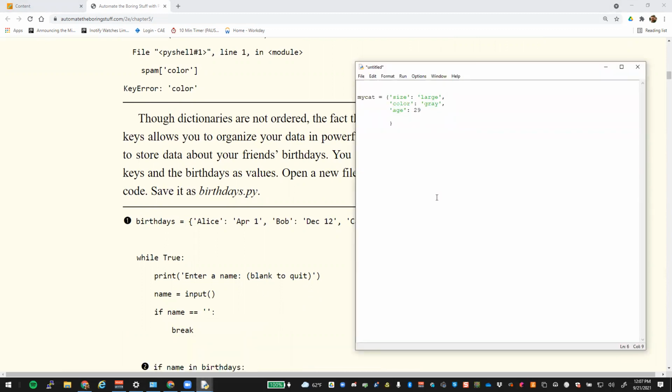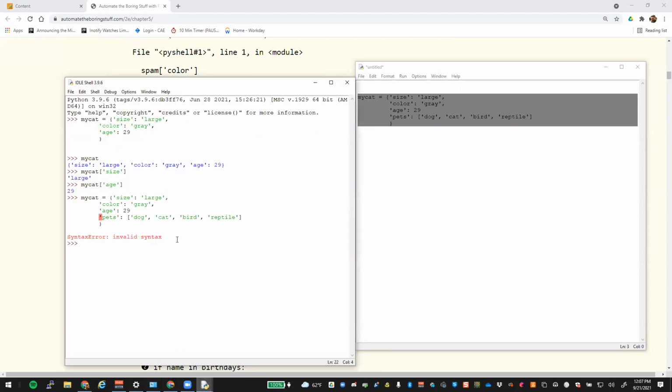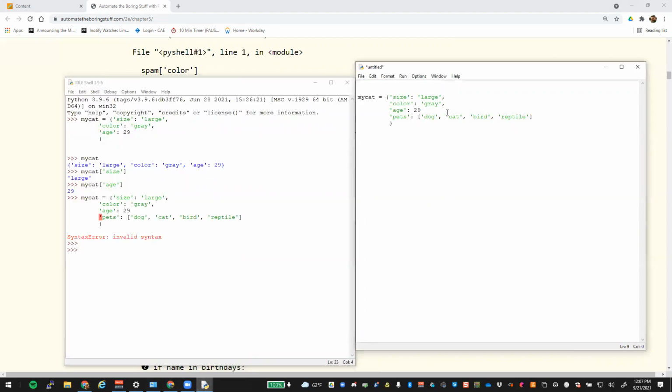So we could say pets is my key, but I have multiple pets. So let's say we have a dog, we have a cat, we have a bird, and we have a reptile of some sort. So we can see that I have a list as my value. And so anytime I would call pets, then to get that out of here. Give me a second, I forgot my comma.